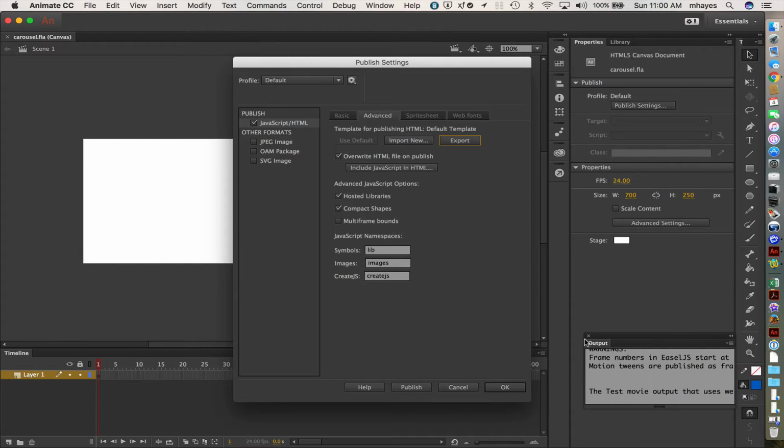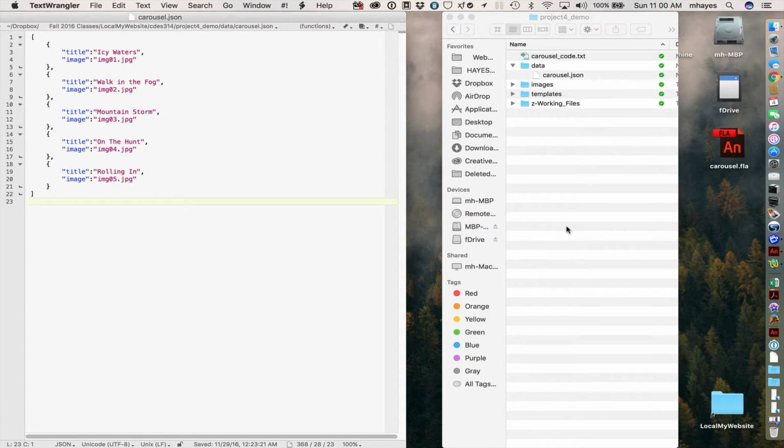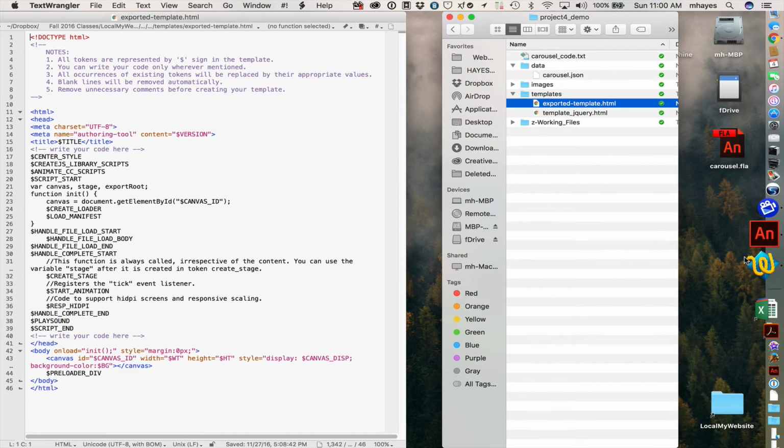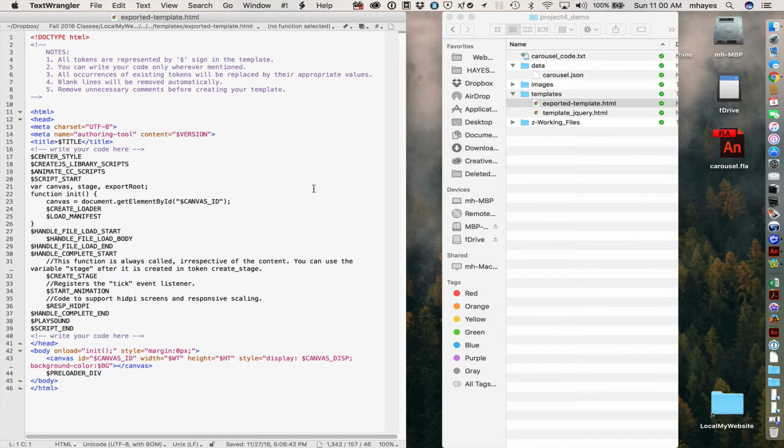So let's cancel out of here for just a second. I'm going to hide this. And in the files that you downloaded, there are also these files here. Okay, so exported template HTML is the one that I already exported. I am going to grab this and open it up in Text Wrangler. So here is just the basic default template that it uses as it exports. So a lot of information in here. It has JavaScript tokens in here, the different bits of code that it needs to export properly.